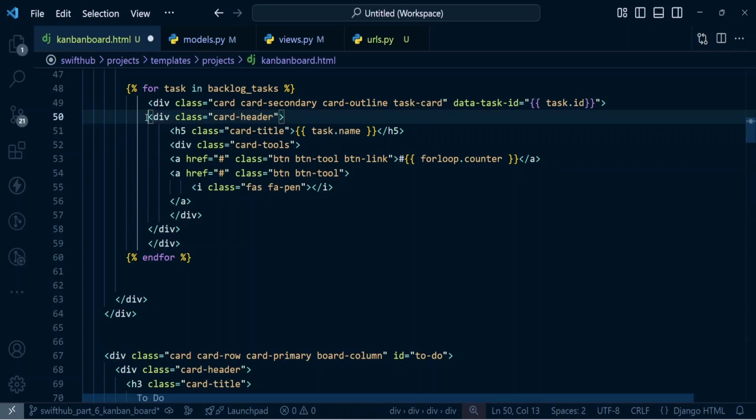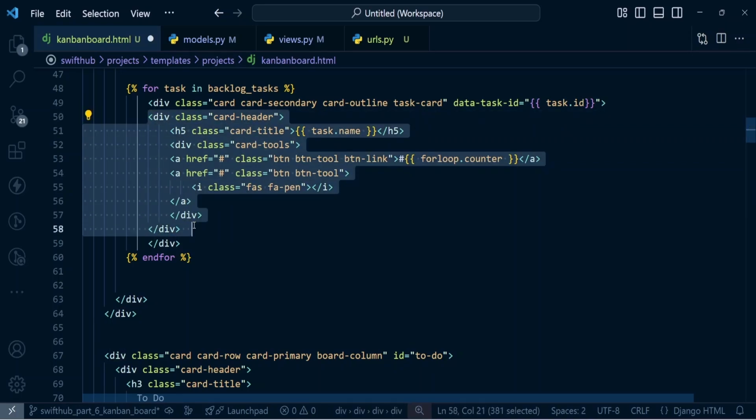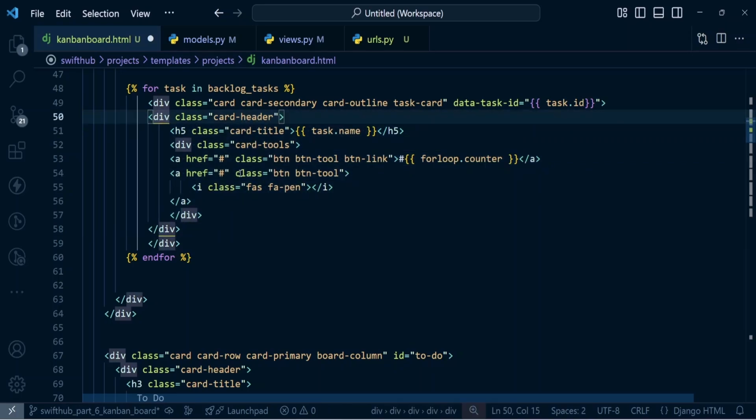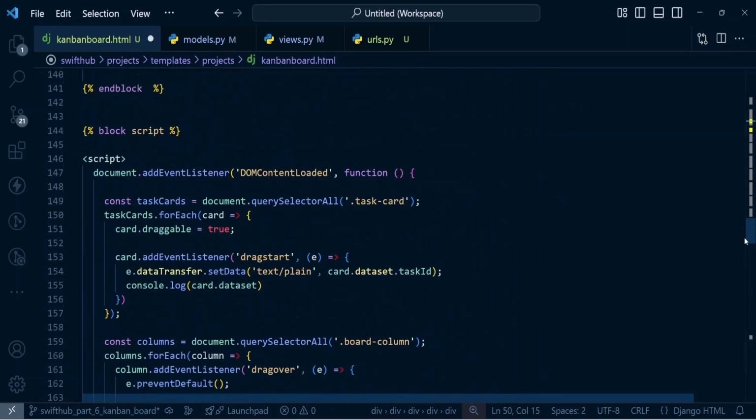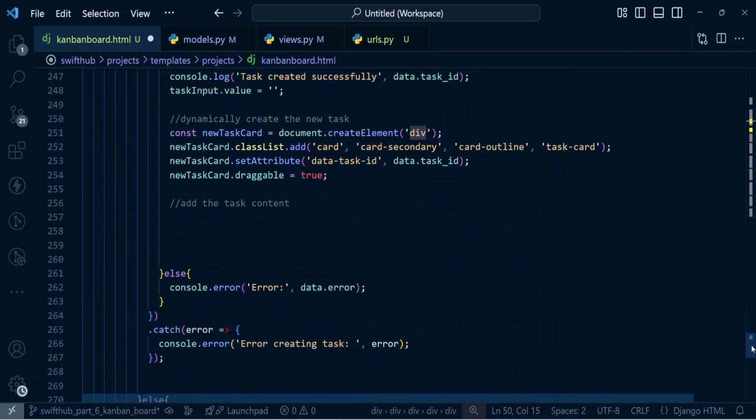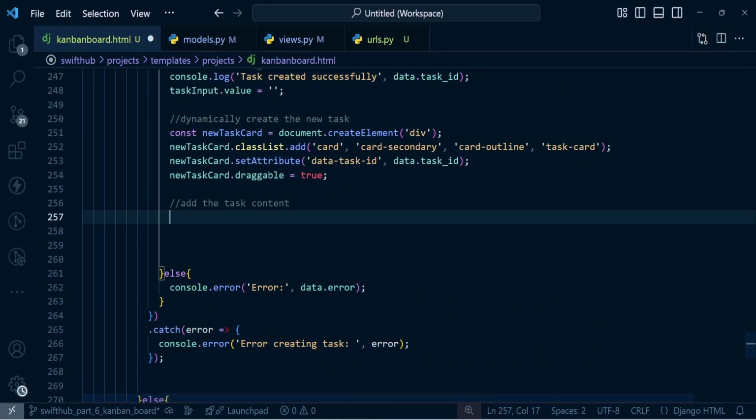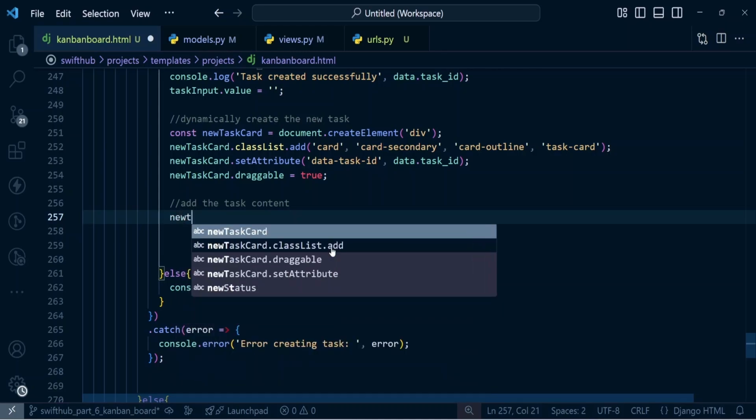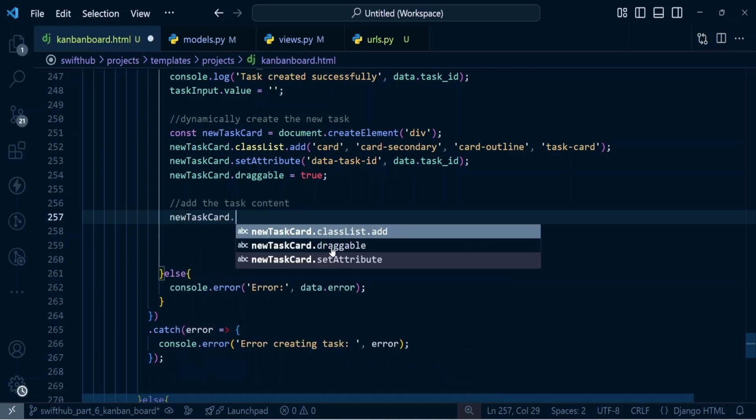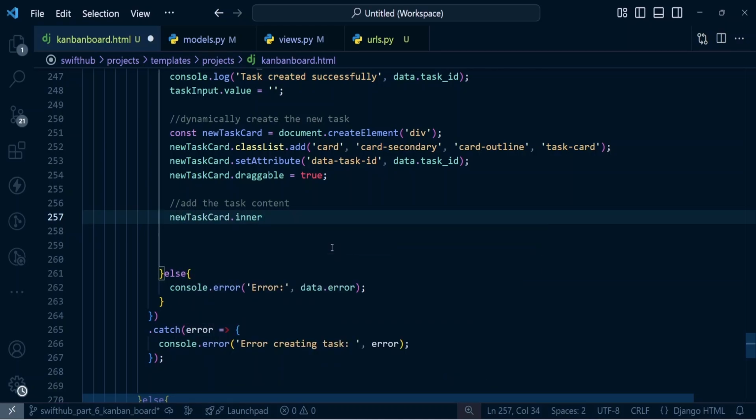So I'm gonna copy everything right from here. Let me see if I'm doing the right thing. Perfect. And I'm gonna scroll down to this part. So now we are going to add a task content over here. So to add a task content, I'm just gonna do new task card dot, and we're gonna say innerHTML like this, and this is actually going to be equal to, so I'm just going to do the backtick like this and bring this one over here.